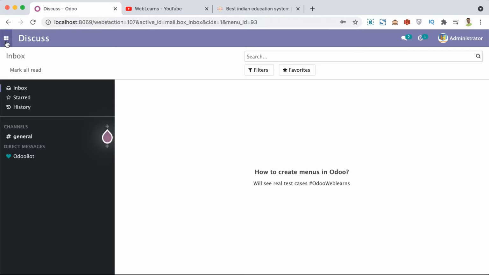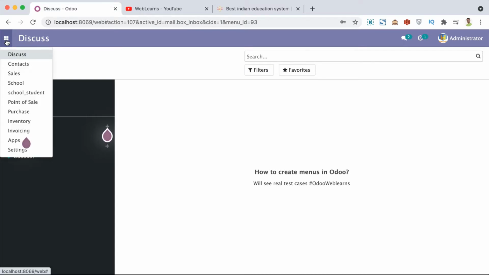If you go to the top left corner of the sidebar, you can see this icon, and if you click here you can see the installed applications menu. Right now we are using the Odoo 14 community version. In the community version you see this menu, but in the enterprise version, or if you install another backend theme, you can have a different view here. Right now we just focus on the community version; later we can focus more on enterprise modules.